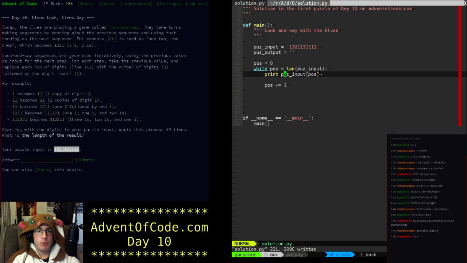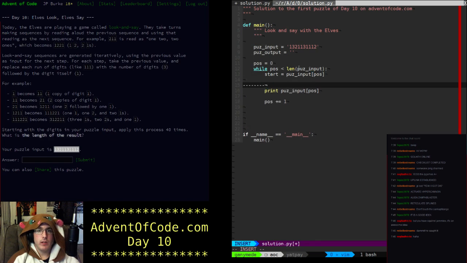So let's do this. Start equals puzzle input pos. And then while pos is less than length.